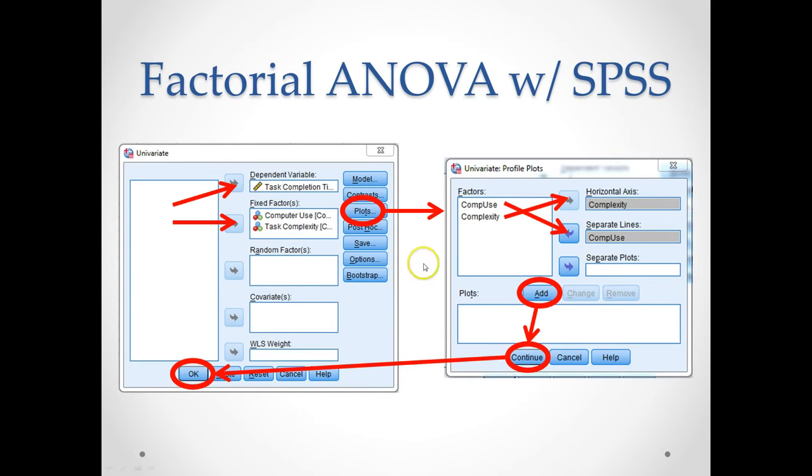You click on that, and you're going to get a window that looks like this. You have your dependent variable just like before, but now you can see that there's room for more than one factor, because this allows you to run a factorial ANOVA. With the regular one-way ANOVA, there's only room for one factor. Now there's room for more, and you can actually add quite a few. In this case, we're using computer use and task complexity. These are called fixed factors because they're in discrete levels. You've assigned people to groups.